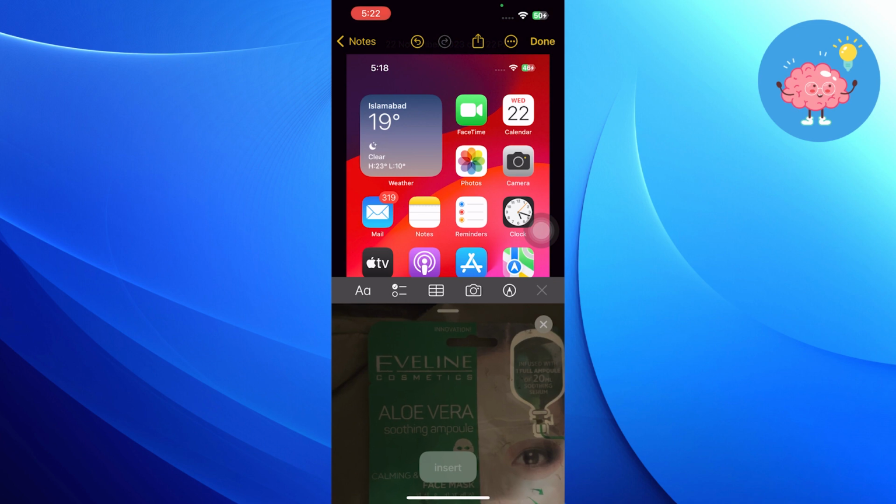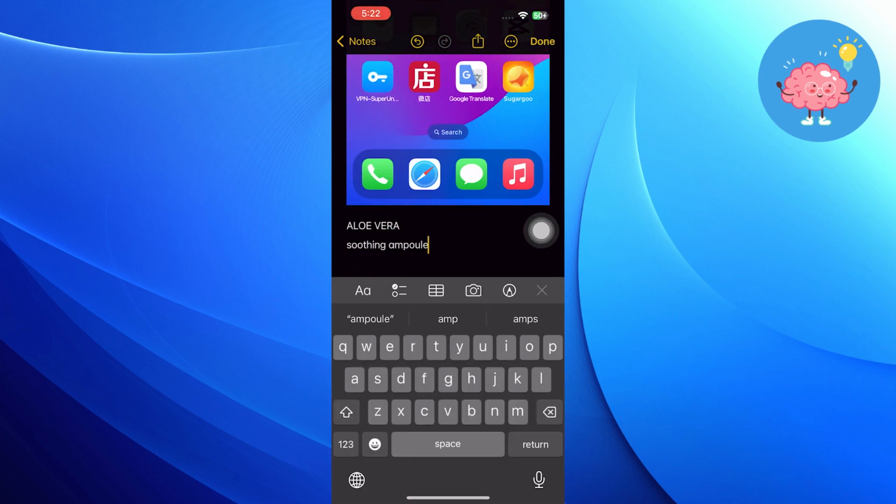Now, you can scan the text from a photo or document. Then, the text will be placed onto your notes. Just like that, you can scan text from any document or file and fetch the information to your notes.